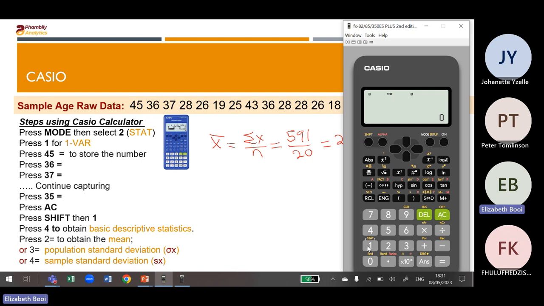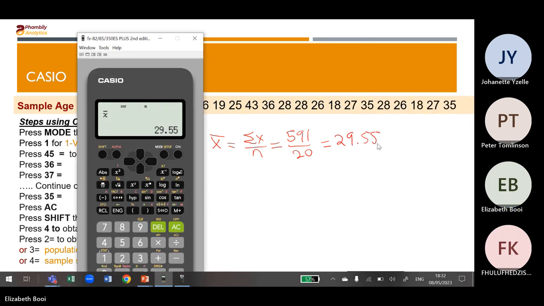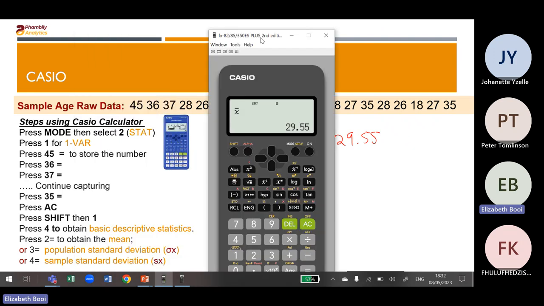The shortest way to calculate the mean is to use 1-var. Under 1-var, that's where you will find your sample size, which is n. It will give you that there are 20. If we press 1, you will see that there were 20. Every time you want to go back to the menu, you press shift, stat, and it takes you back to the menu. Number two is the mean, the x bar. If we press two, it should give us 29.55. That is the easiest way. You capture your data, you go shift, one, four, and equal, and that gives you the mean.